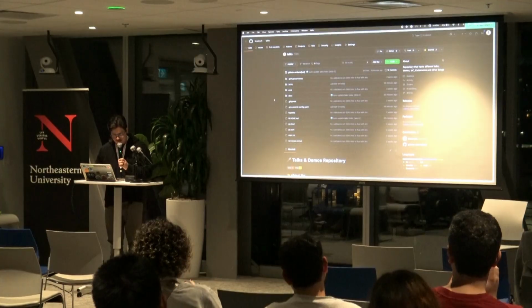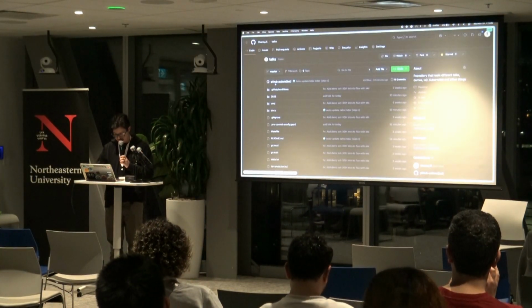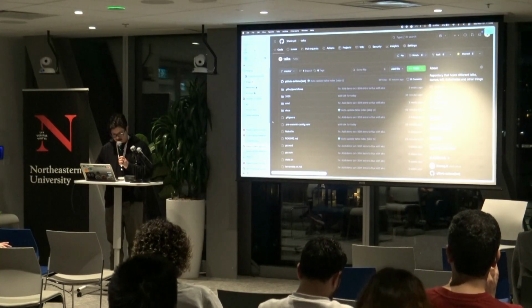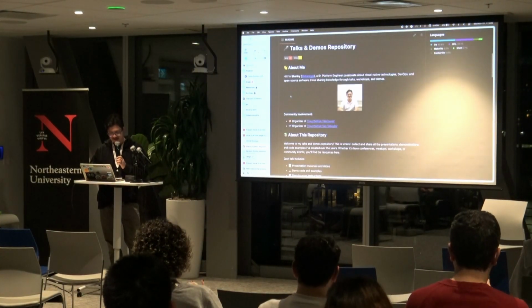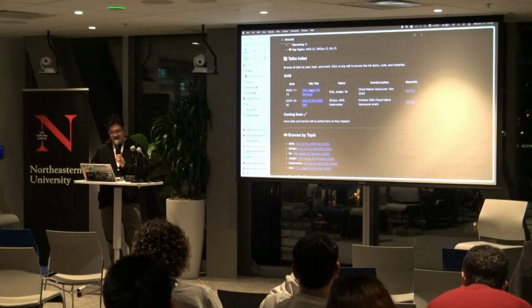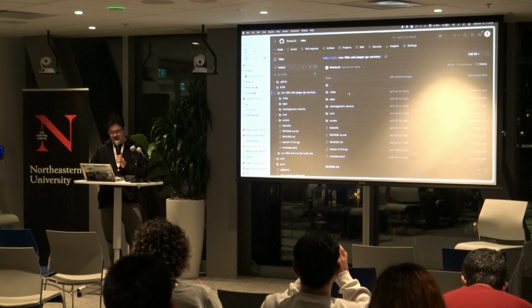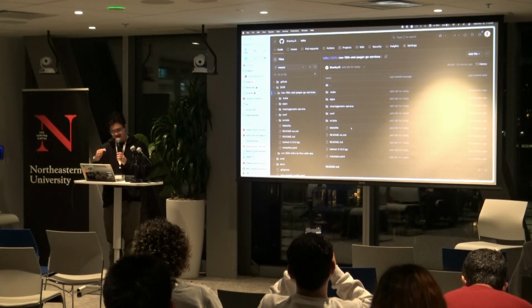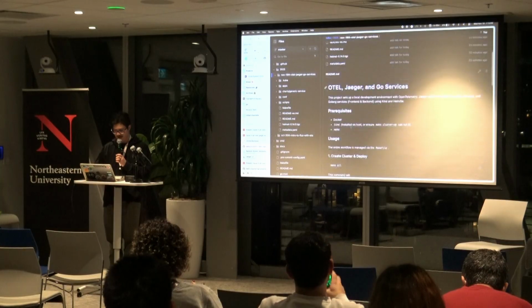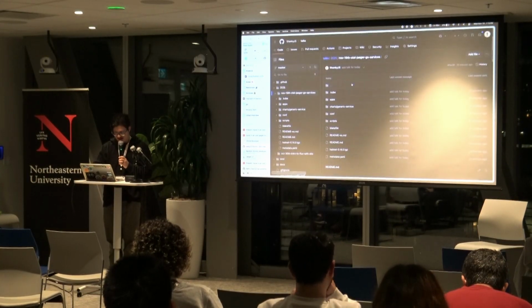But yeah, let's do this. So essentially, this is the repository. Let me show this. And the way to navigate it, you can just go all the way down and then OTEL Jaeger Go Services, you can click this and it should send you to the folder that I'm going to be working on. If you are interested, you click that, you get to the folder, you can read all the code. I have instructions on how to run the application and everything.